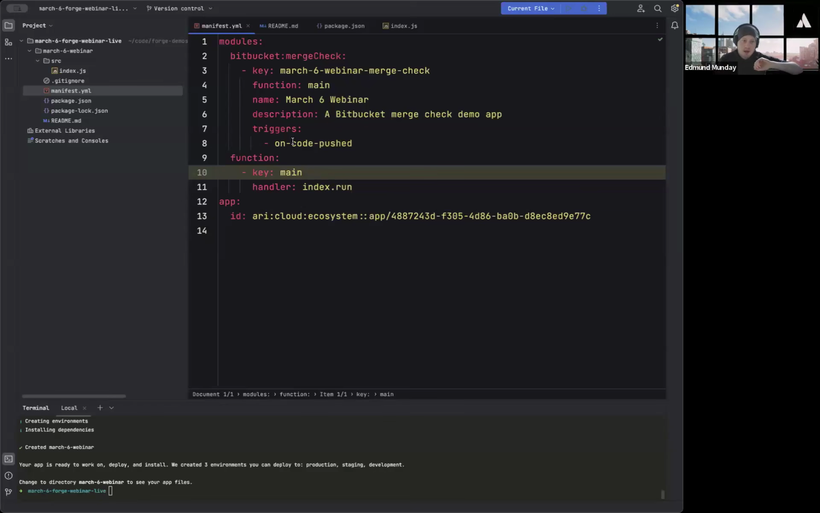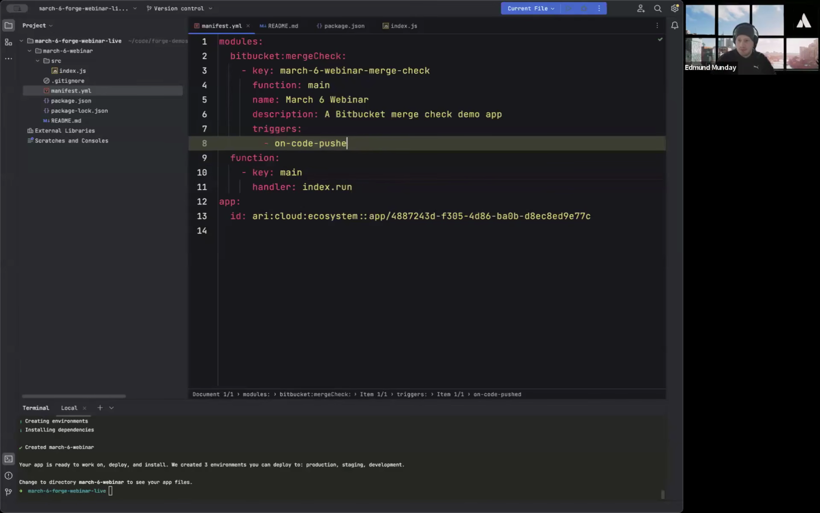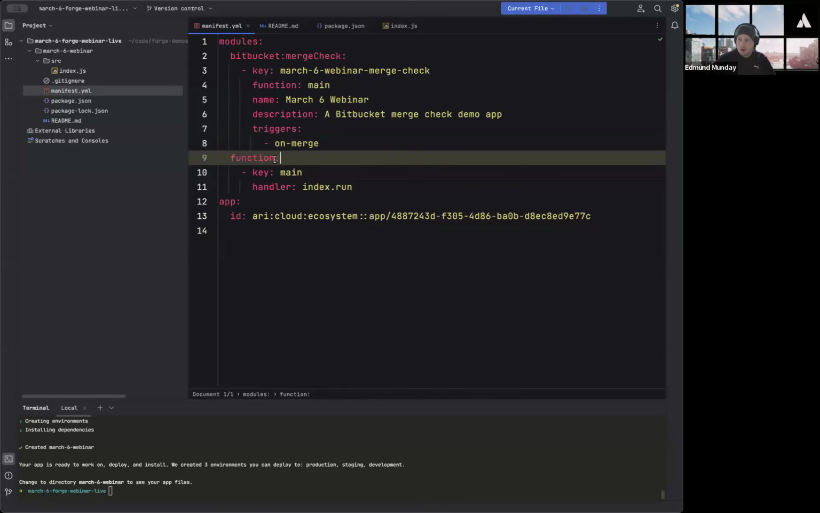If you think about merge check implementations that you might see in other products or even in Bitbucket Cloud, all they can really tell you is that the condition was true at some point before you merge the code. They can't really tell you that the condition was true at the moment you merge. The capability to do a custom merge check on merge gives you that capability. So I'm going to change this to an on merge trigger. There.